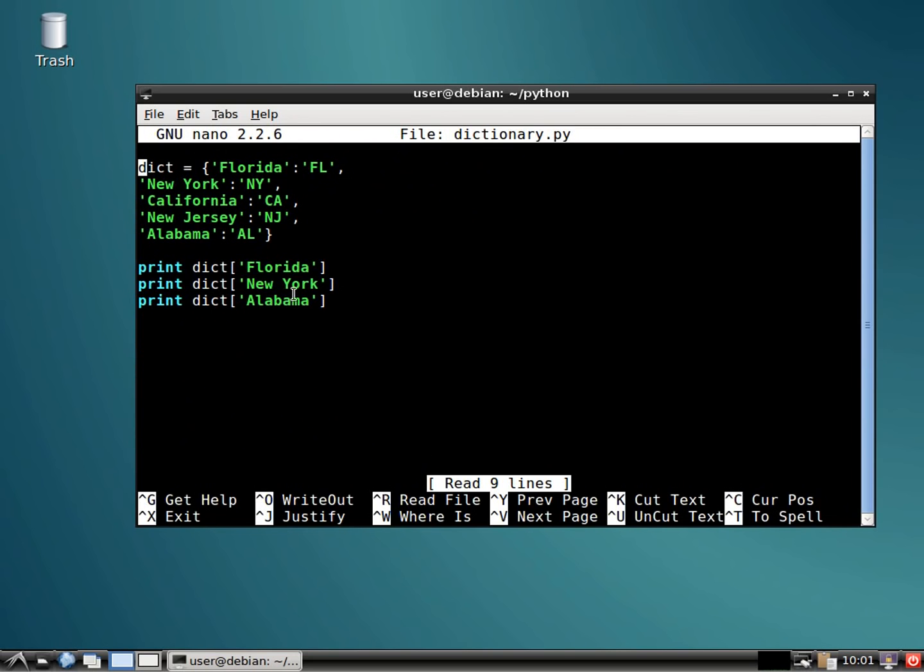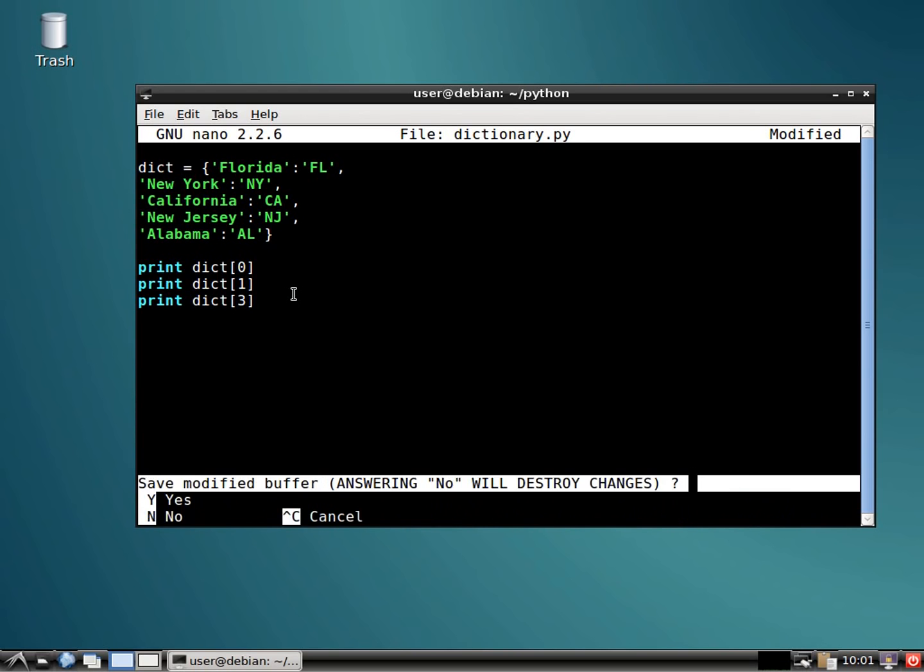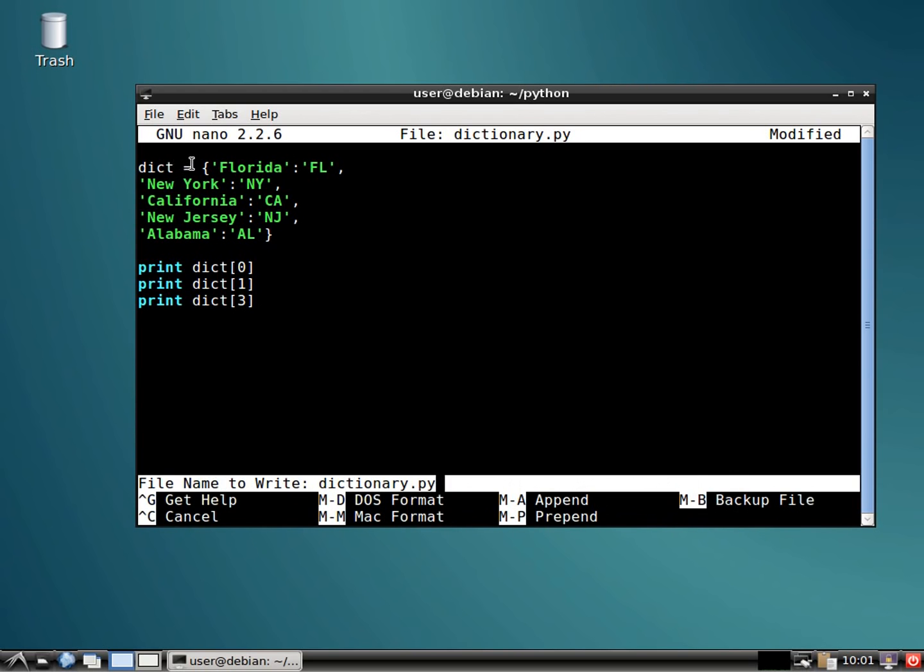Just to prove my point, let's say I wanted to call it by the position number. This is not going to work, but let's try it out just to see the fun errors that we get, because this is not an array, it's a dictionary. We know it's a dictionary by the way these brackets are set up.